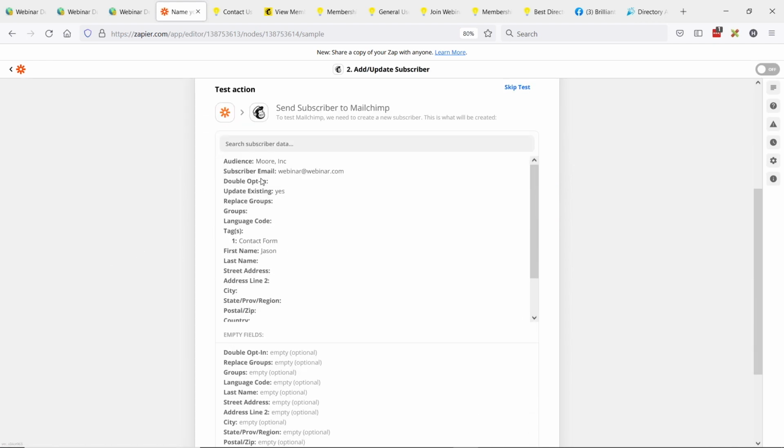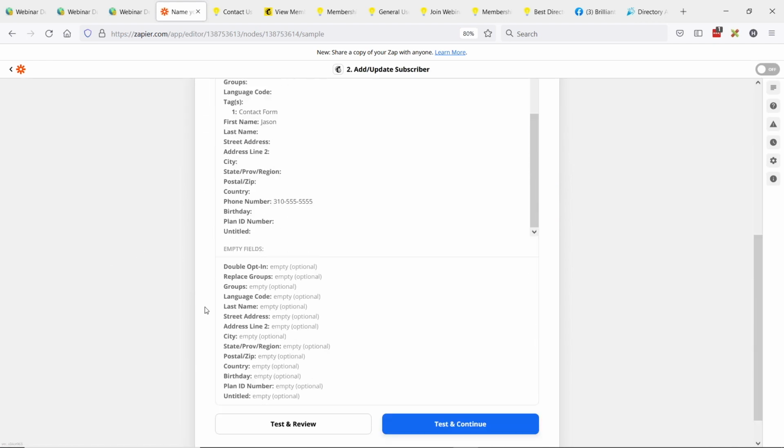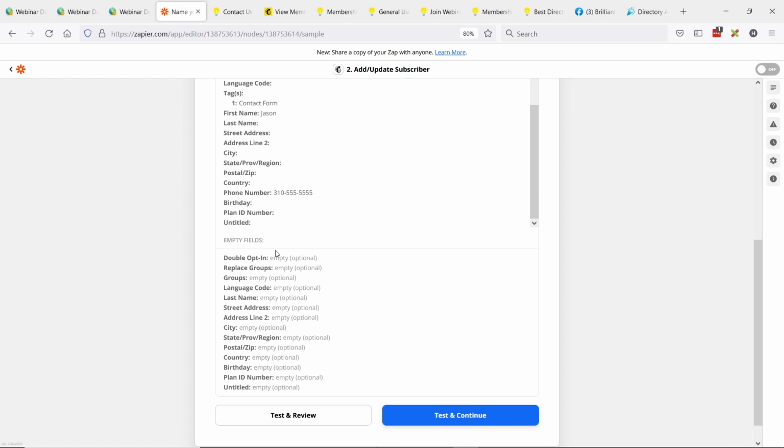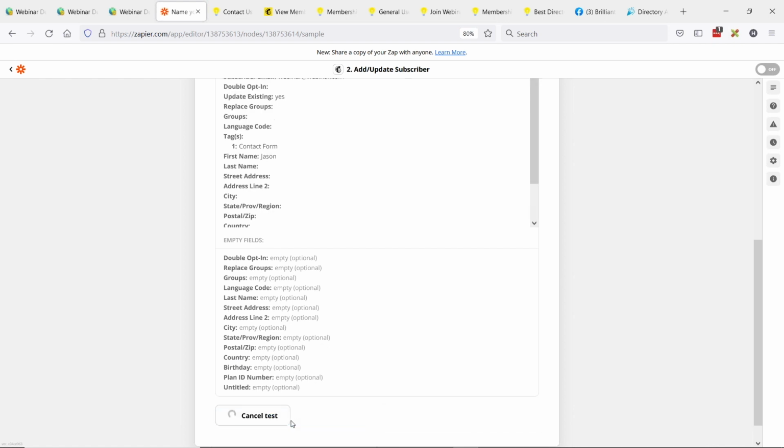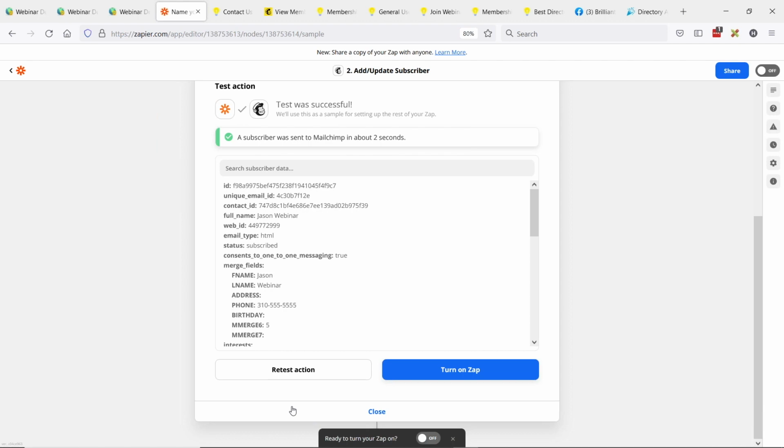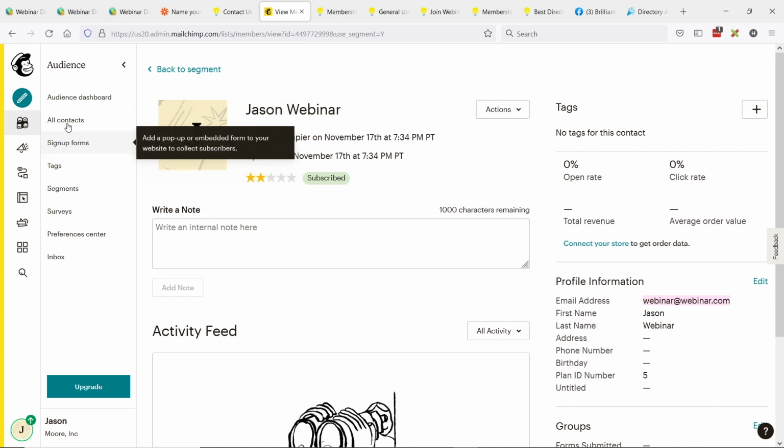Okay, this is what it's going to map to Mailchimp. And these are the fields that it's not going to update in Mailchimp. They're left empty. We'll do a test and review. And what we're going to do is we're going to go into Mailchimp and see if the tag was added, the tag contact form for this person.